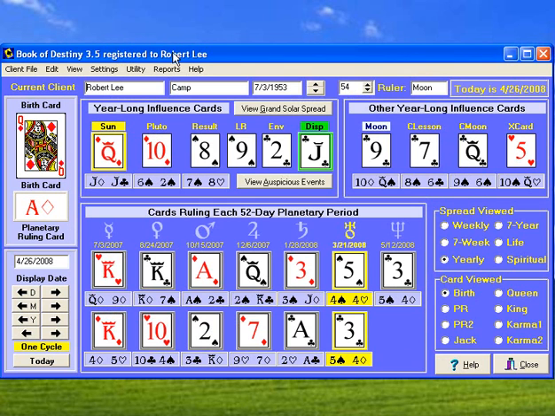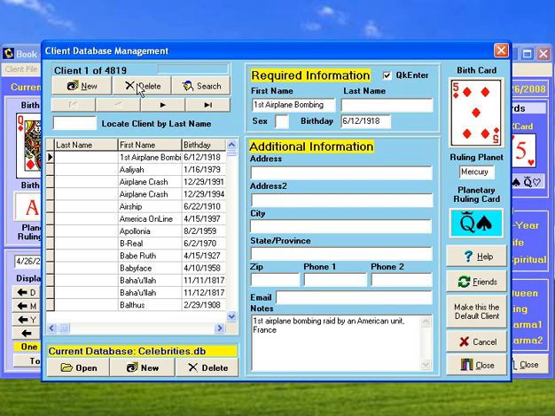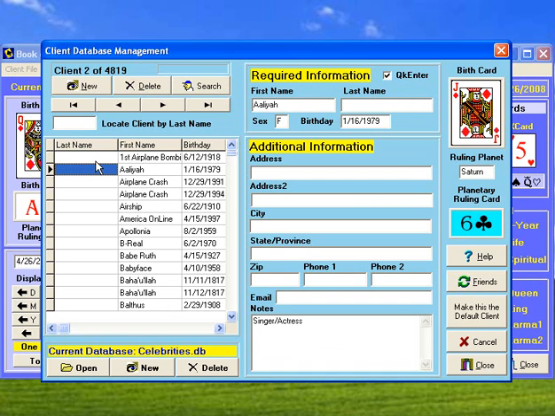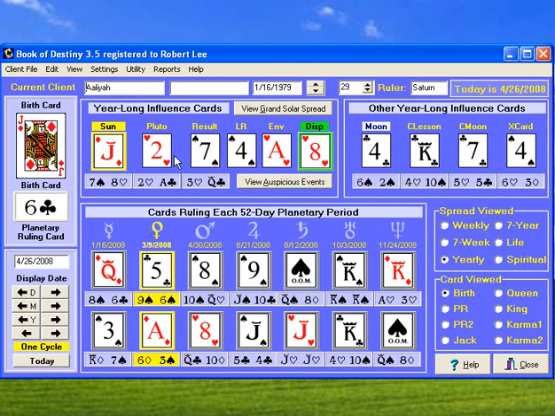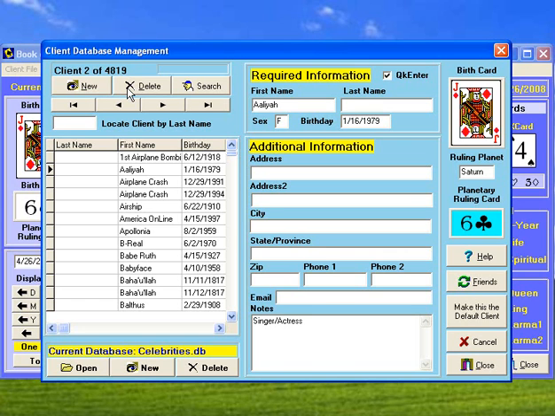And now when we click here, we have a whole list of celebrities. We have the actress Ailia, who's actually passed on now. We have Apollonia. We have Babe Ruth. So we can just either double click on a person and their spreads will come up. Now the other way to get to the other databases is to click on the open button here.